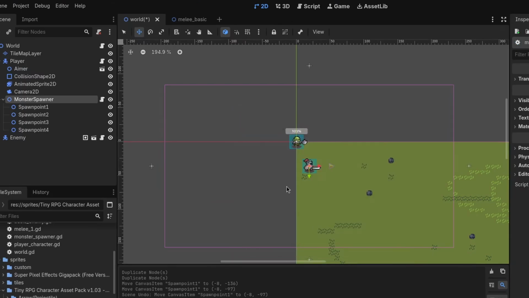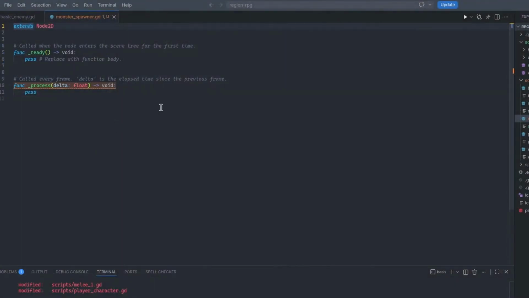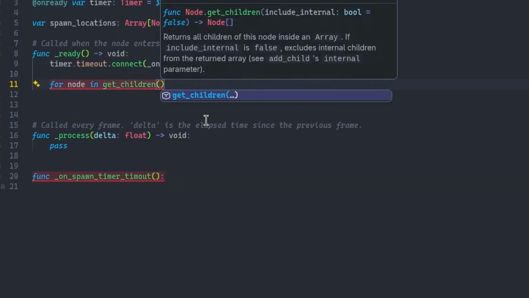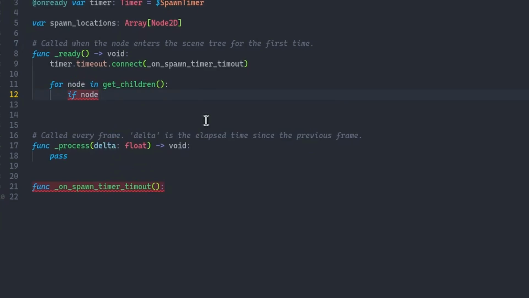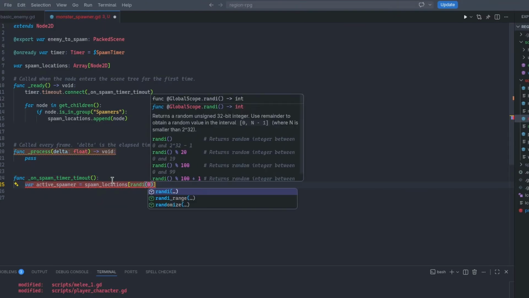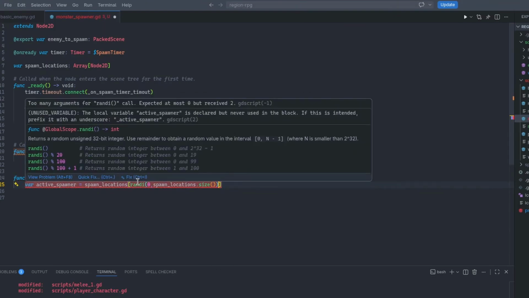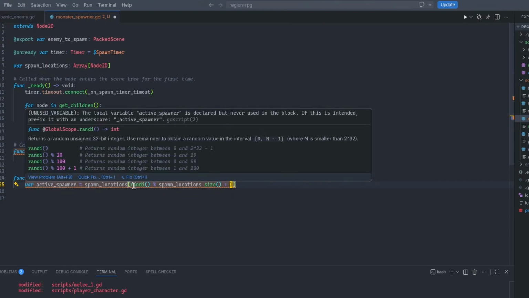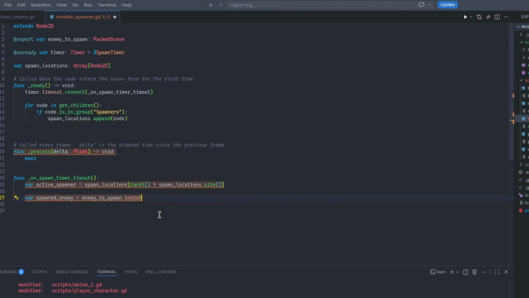Now, the monster spawner itself is not super complicated. Basically, the whole idea is that it's going to, 1, check to see how many spawn points exist underneath it. And we actually add a group to make that check a little bit easier, called spawners. So we can check if something is in the spawners group, and if it is, then that's fine, and we'll use it as a valid spawn point. After that, we use the attached timer node in order to instantiate enemies at a regular interval, using that timer node's timeout signal, which triggers every time the timer runs out.